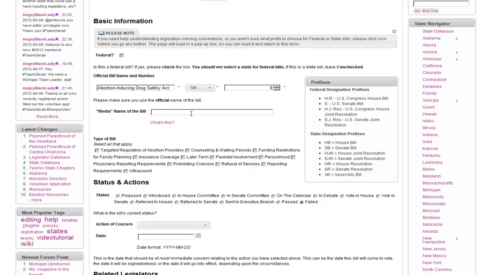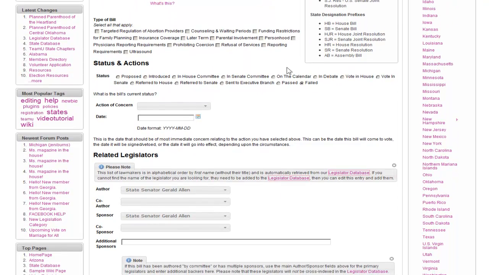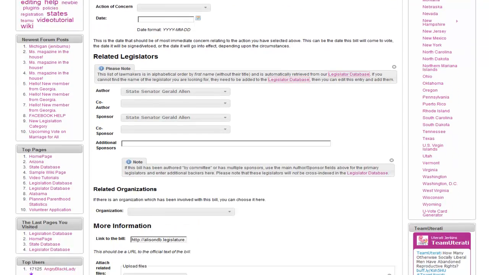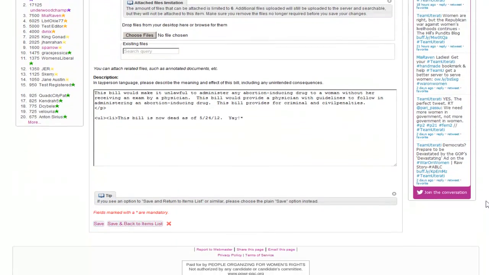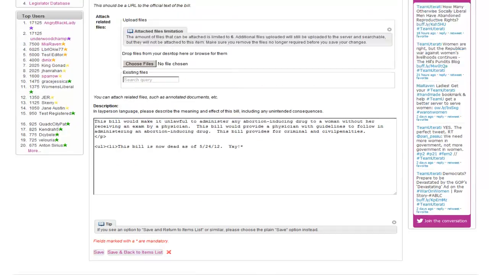So if you don't know the information, you can go ahead and save the entry without the information in the non-red asterisk fields. But it's pretty straightforward, and there's plenty of instruction here on these forms. So you just complete your form, and then you come down here and simply click save. Save and back to items list will take you back to our raw database, which you probably don't want to see, so just click regular save.